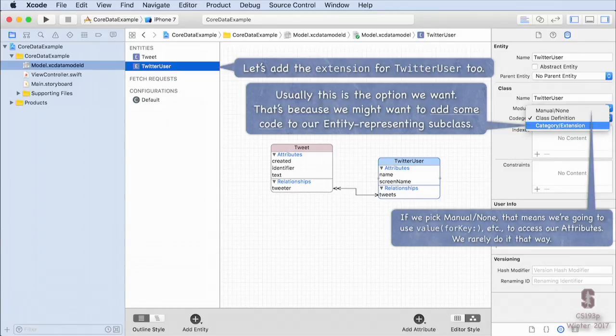Okay? If you did choose manual none right here for code gen, meaning don't do any code gen, then you're doing value and set value for key. Okay? Good luck with that. The code's going to be a mess. Okay? So we almost always do it this way with this extension.